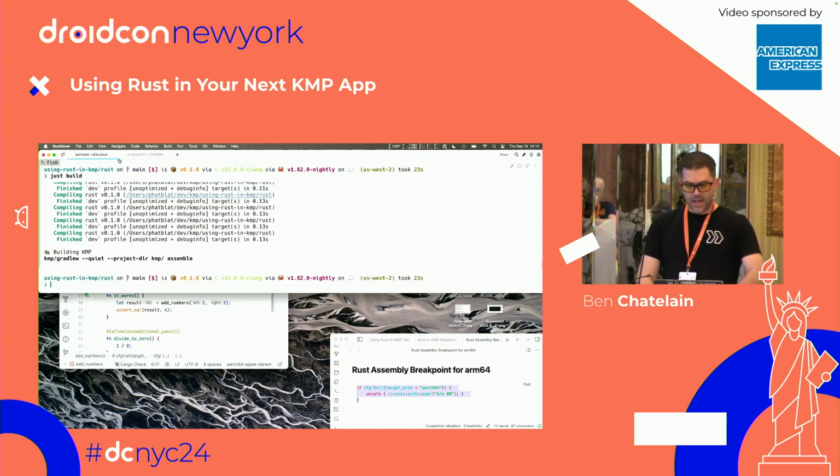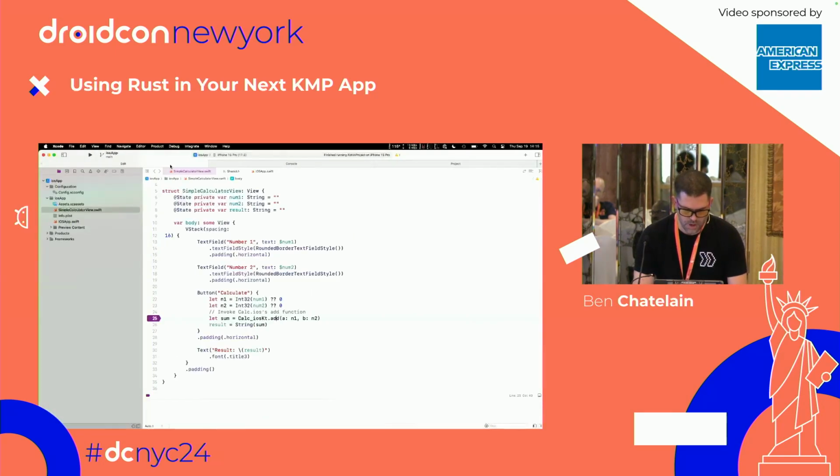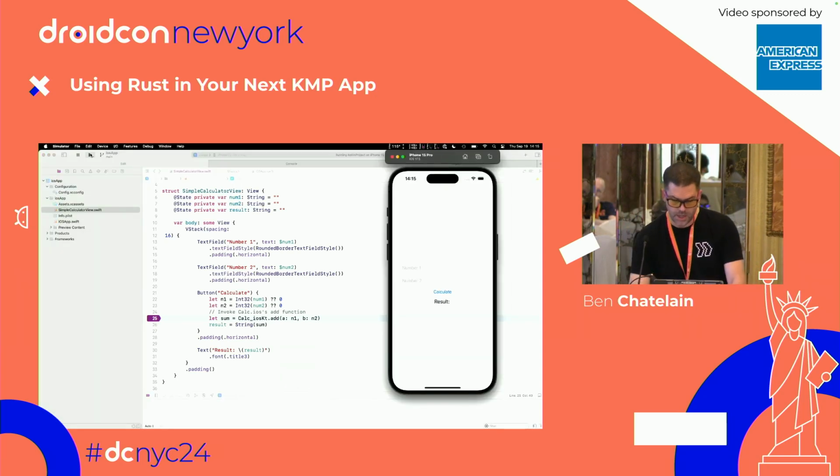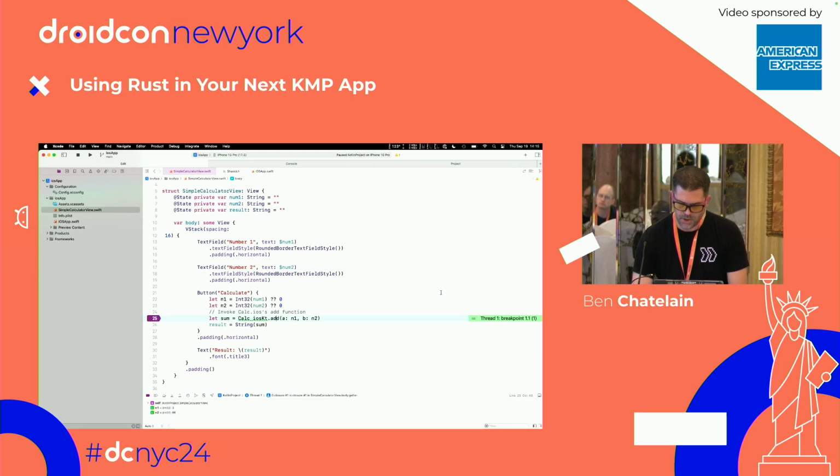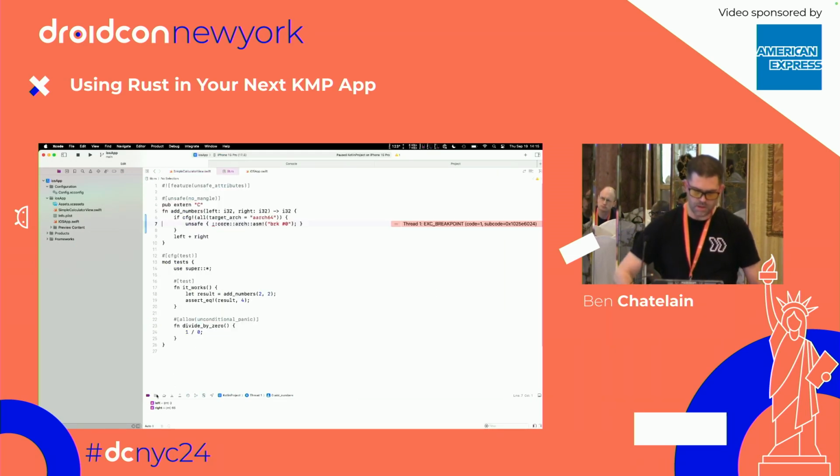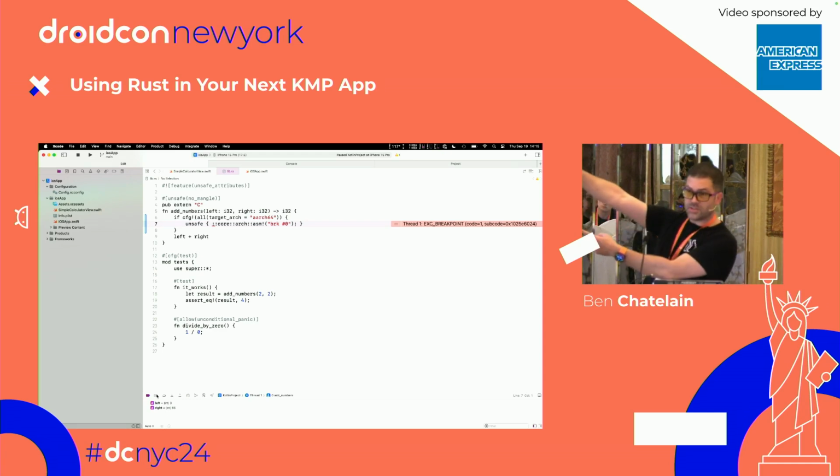Kotlin Native compiles do take a while in Gradle, especially the iOS ones. Okay. All right, we are on iOS. So we have a breakpoint in Xcode that we're going to stop on first before we take a trip into Rust land. Okay, here we are on a breakpoint. We let it go. Voila. That is Rust code. We just stopped on a breakpoint.